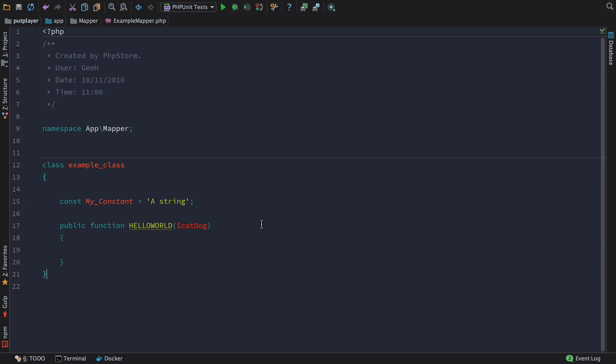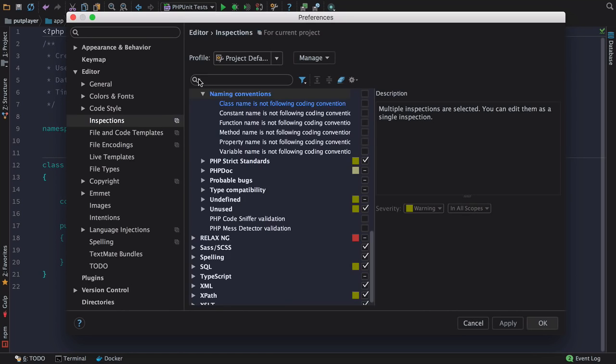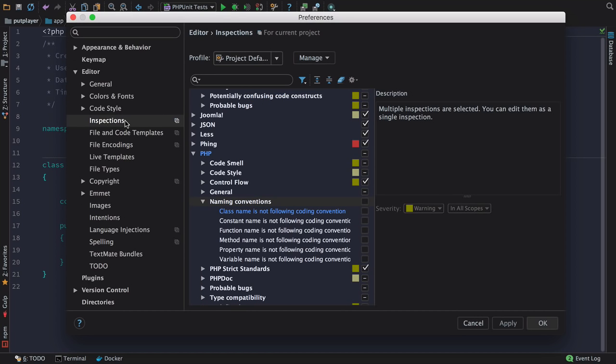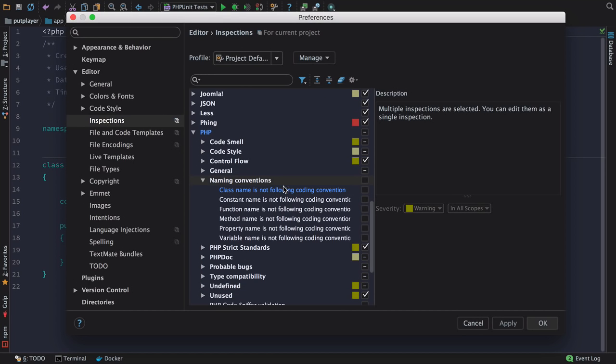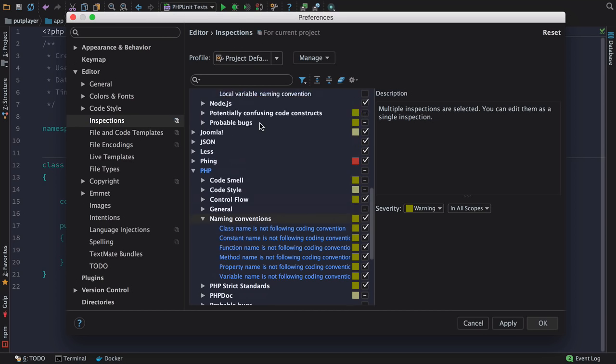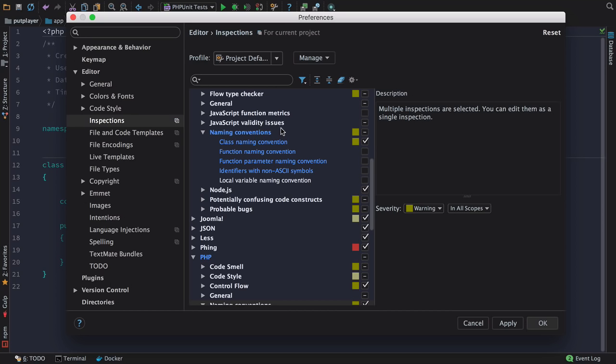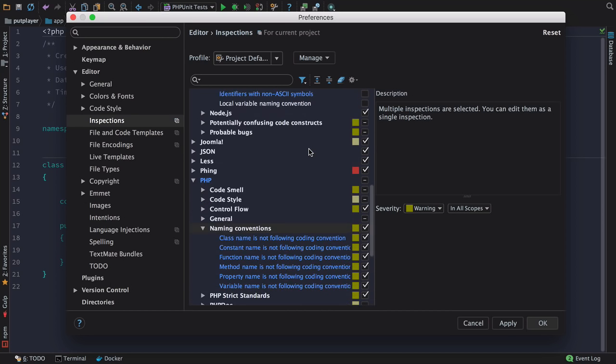The first thing you'll need to do is enable them, and we can do that by going to the Settings pane, selecting Inspections, PHP, and Naming Conventions. I'm going to turn them all on. It's worth being careful here because when I was first playing with this, I turned on the JavaScript naming conventions instead.